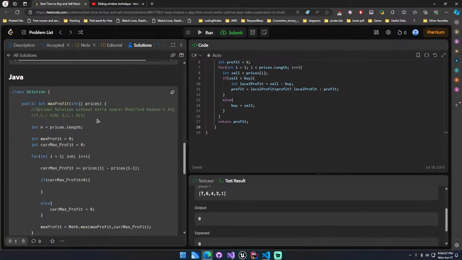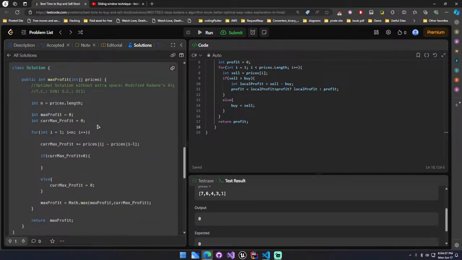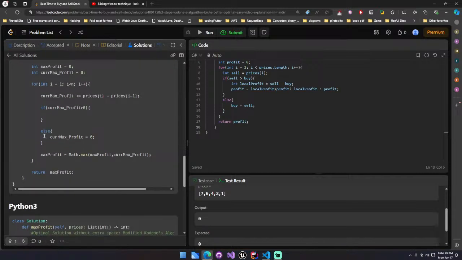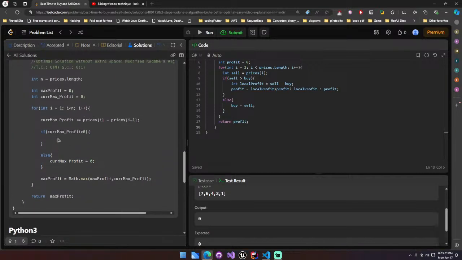What's it doing? Okay, let's see. Price dot length. Okay. And then max profit, current max profit is 0. Current max profit minus 1. Okay, we're starting at I, we're starting at 1. So 1 minus, okay, and then the current profit. And 0, then we don't do anything else. We're setting the current profit. Profit is greater than 0.